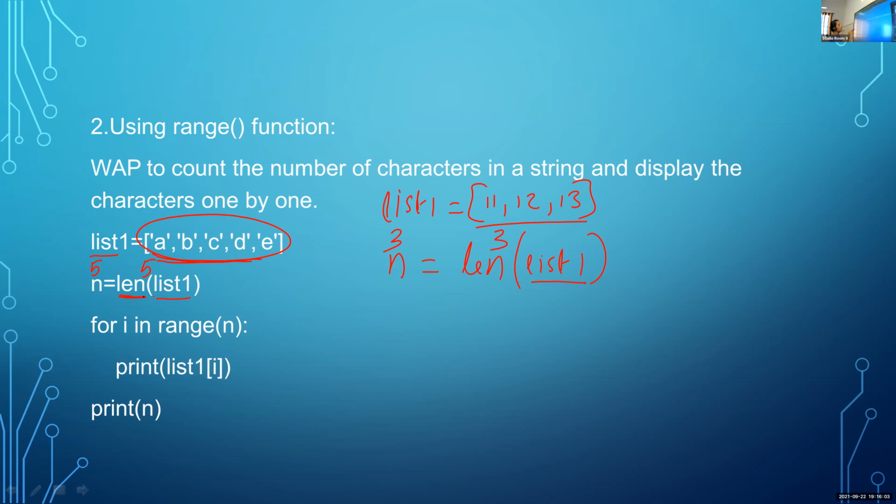One more example. Here list1 is equal to 3 values: 11, 12, 13. Again I am using this len function. Len of list1 means the number of elements in list1 is 3. So that 3 is assigned to n, and the value of n is 3. Is it clear, Kevin? Yes, ma'am.